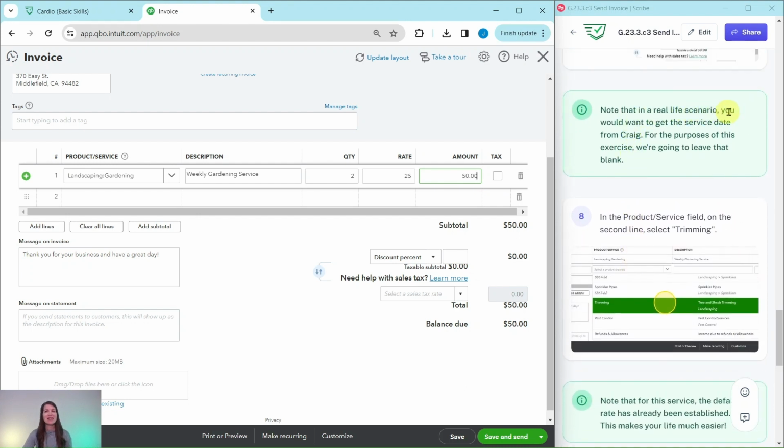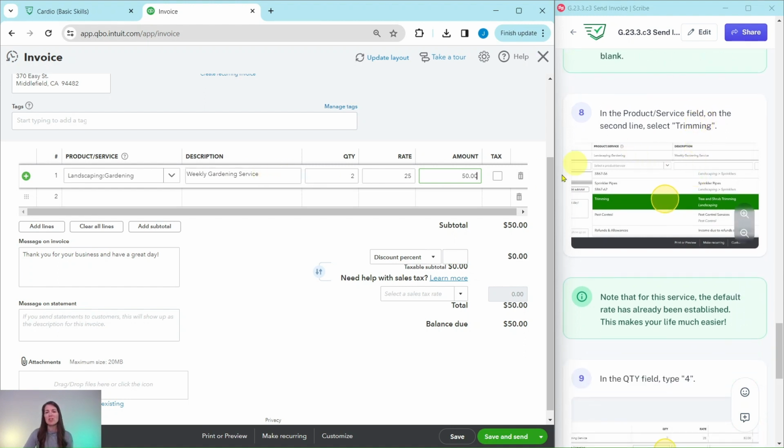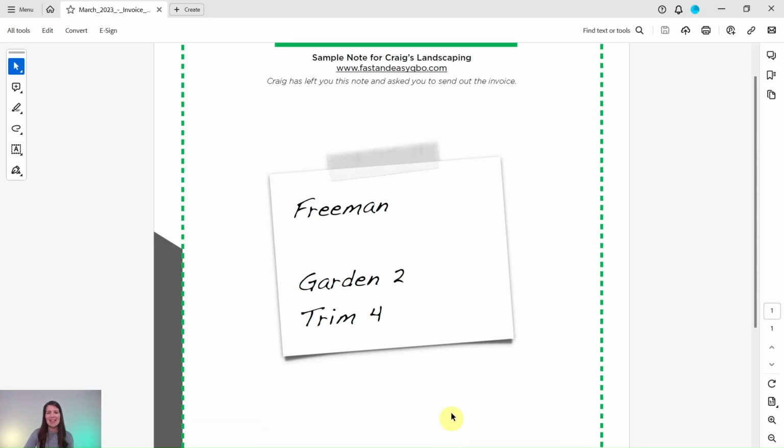Now in a real life scenario, you would want to get the service date from Craig. For the purposes of this exercise, we're just going to leave it blank. So you would maybe add in the description field these services, the service date from Craig, when those weekly gardening services were provided.